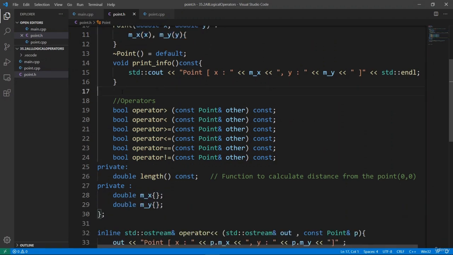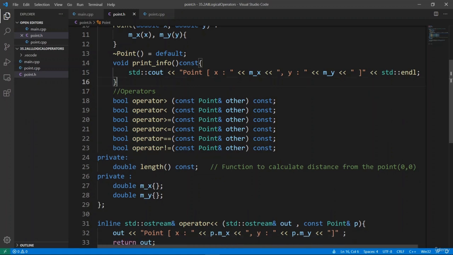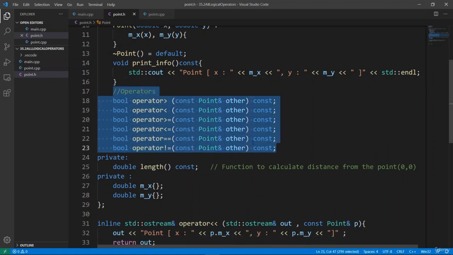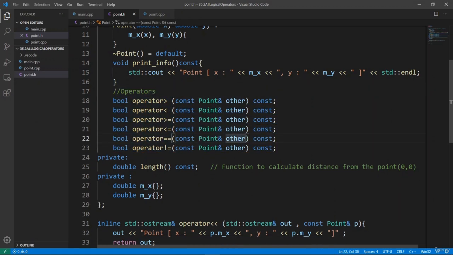But the important thing for this lecture is the operators that we have overloaded as member functions here. So we have 6 operators: greater than, less than, greater or equal, less or equal, equals, and not equal.